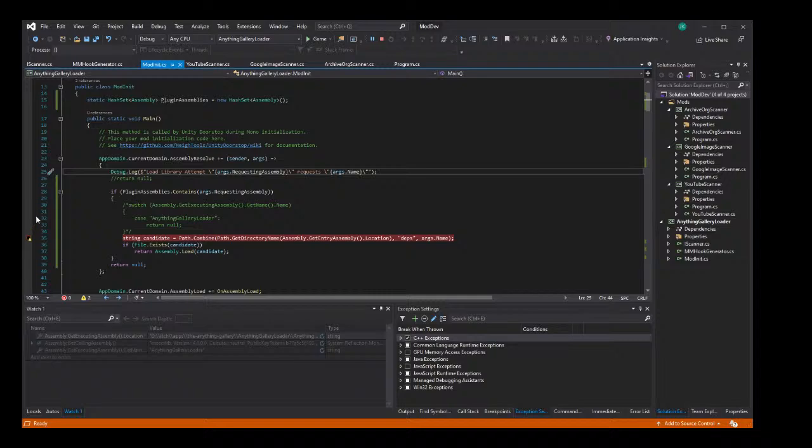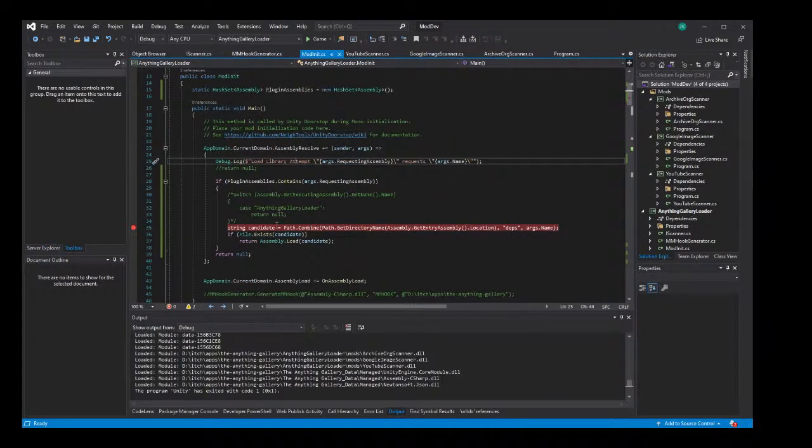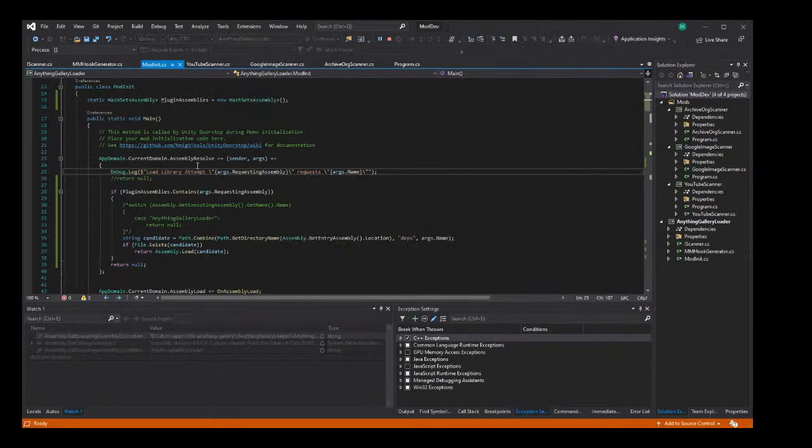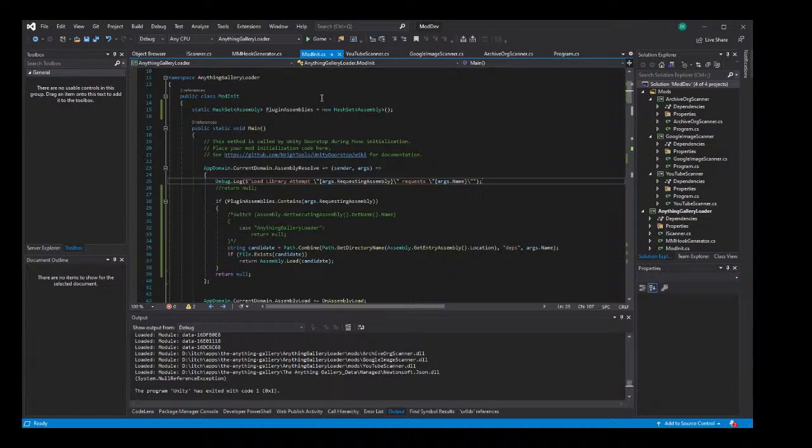Why are you crashing? Is it the breakpoint? Please tell me it's the breakpoint. Let's do it without the breakpoint. Please be the breakpoint. I don't know what to do about this.